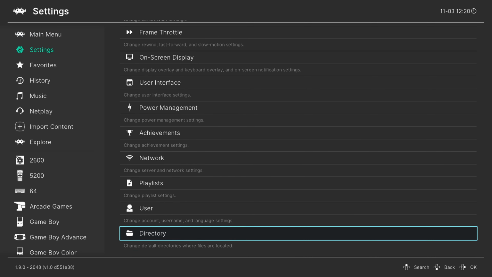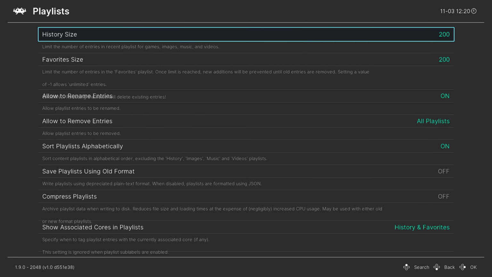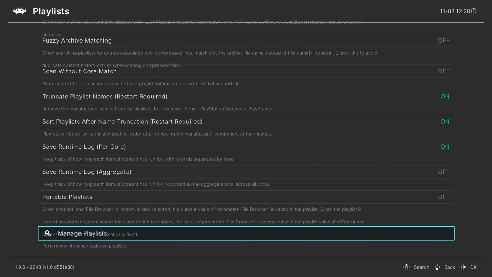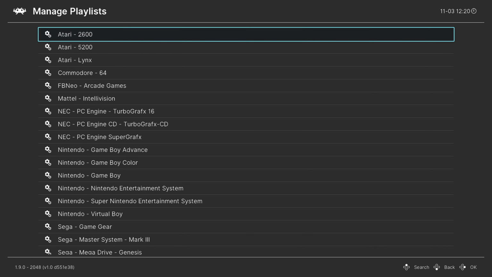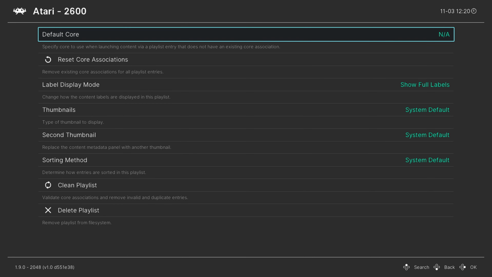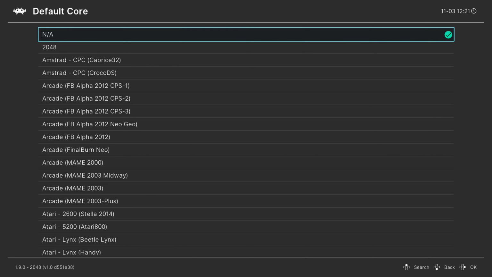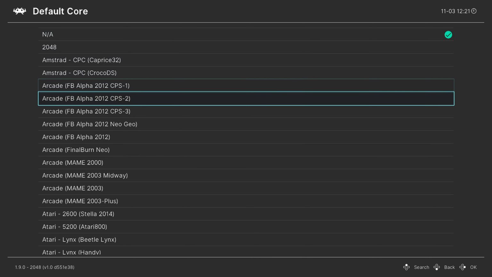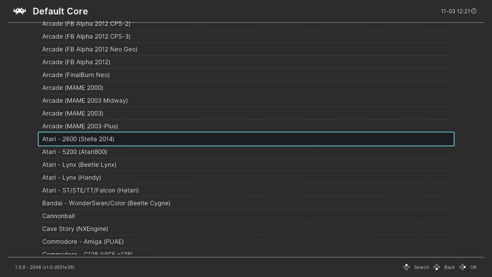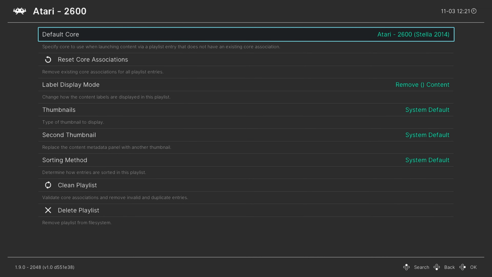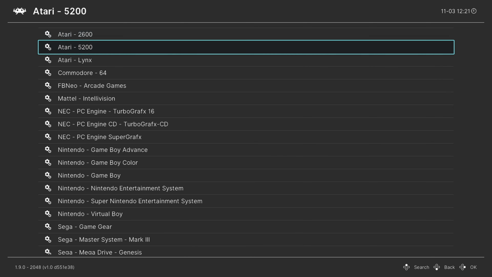here, press up on your D-pad and go to playlists. Now press up on your D-pad and go to manage playlists. And then we could go into an individual playlist, and we could tell it to remove stuff within parentheses. And then we could also set the default core for each playlist as well. So for example, we could set this to Stella 2014. That way it doesn't ask us which core we want to use. It should already have this set, but sometimes it doesn't save it, but we could do that here.